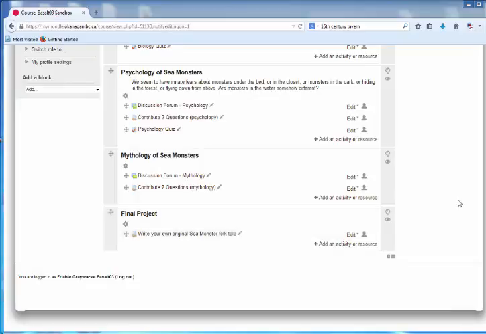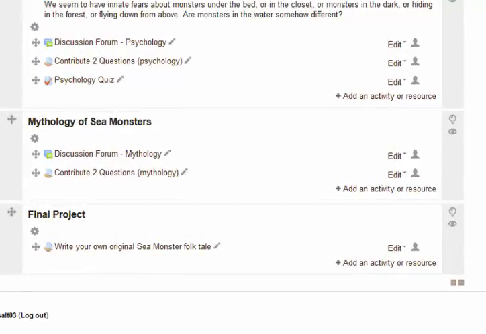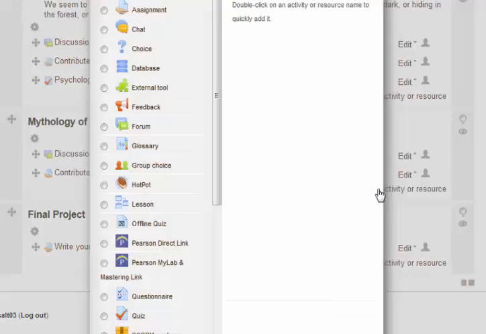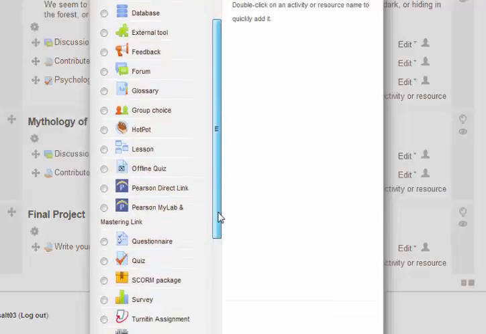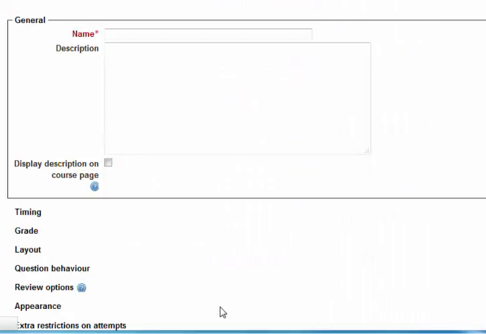Creating a quiz is a two-step process. First, you make an empty quiz, then you add the questions. I'm going to put a mythology quiz in my Mythology of Sea Monsters section. So I'm going to click Add an Activity or Resource. I'm going to go find Quiz, and I'm going to click Add.